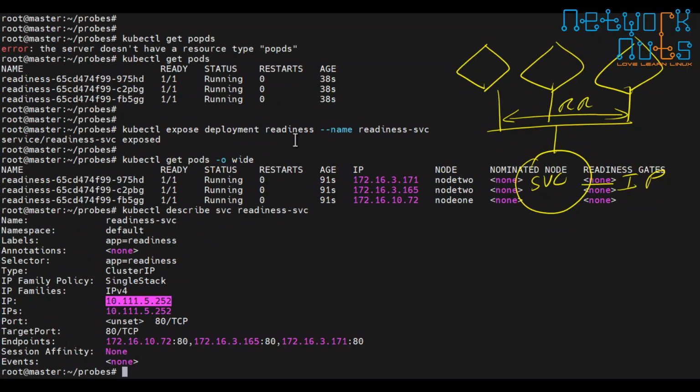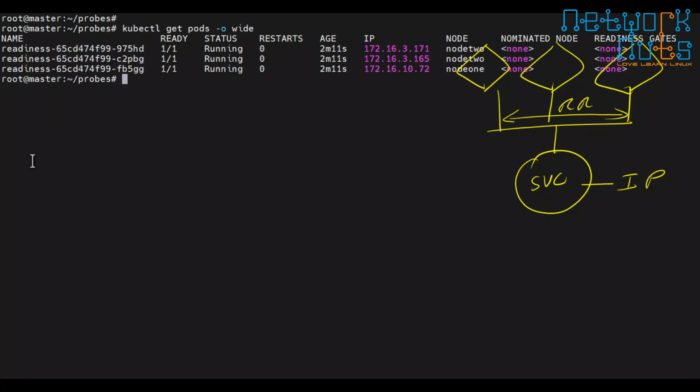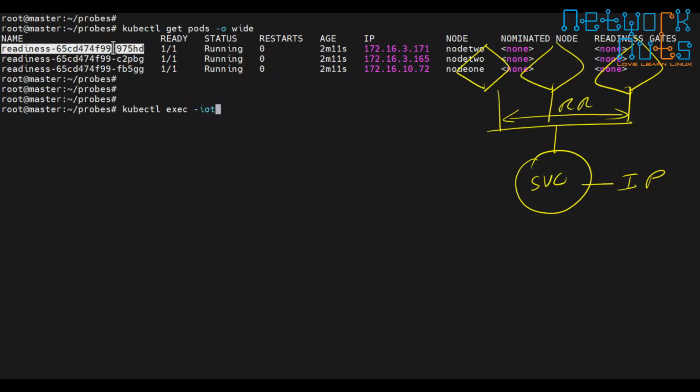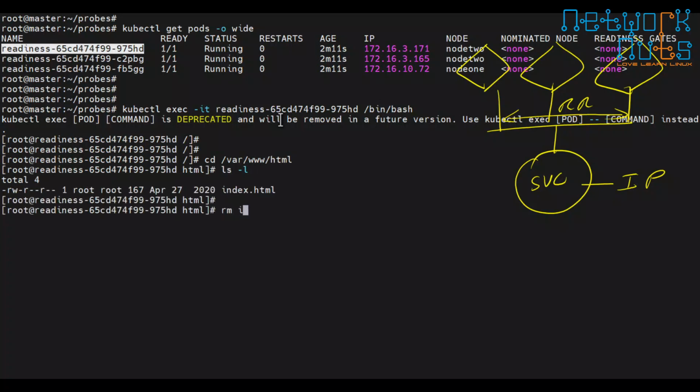Now let's do the same thing which we had done while we had configured only the startup probe. Now something happened with a particular pod, right? Something happened. So I describe it. I take the first one. Just remember the IP 171, right? I take this one. I go inside this, kubectl exec -it and this one and bin bash, and I go inside var www html. I see the file. I am doing the same thing which I had done while I had configured only the startup probe. Now I removed the file.